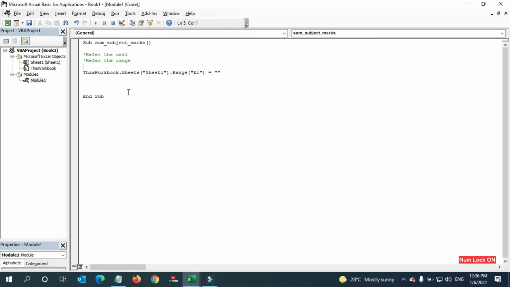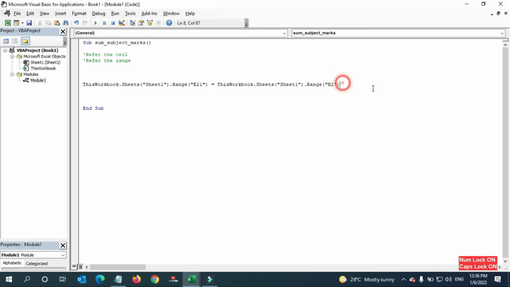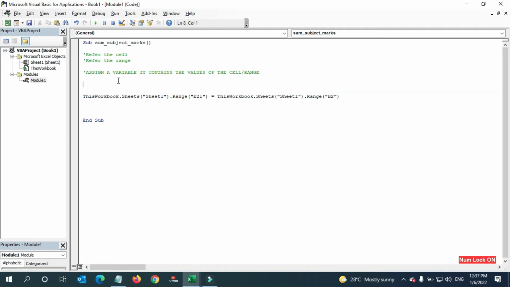What we can do is refer to the same kind of values, right? Instead, it should be E2, and it should be from B2, then .Value plus .Value. So to simplify that, we can assign a variable that contains the values of the cell or range, right? Perfect. So I'm assigning a variable A is equal to ThisWorkbook.Sheets("Sheet1").